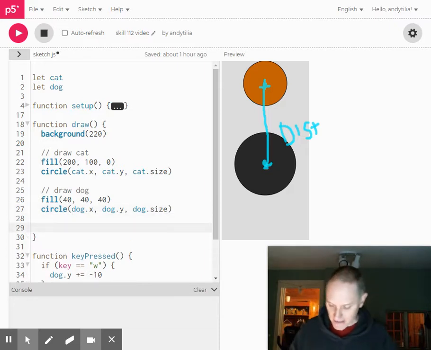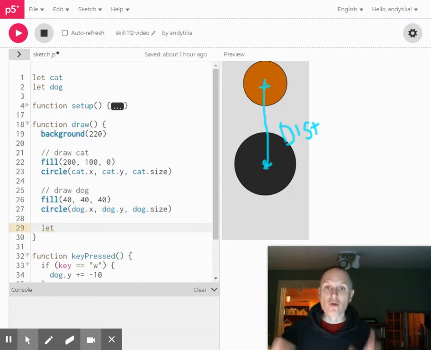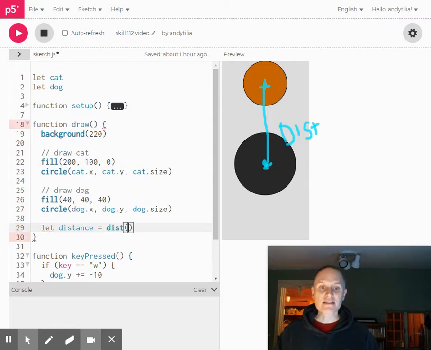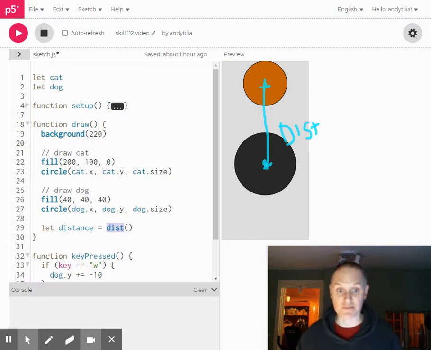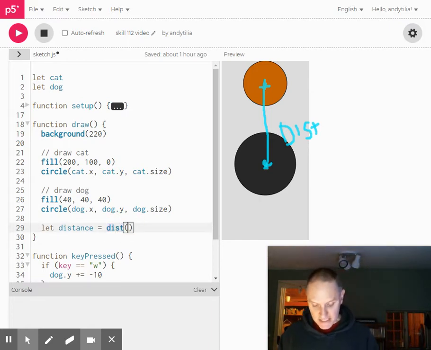I'm going to make a local variable. That's a variable that I declare and set right inside here. So we'll say let distance get dist, which is the function, and notice it turns bold there, which is an indicator that I've written something that's built in. And then I just need to give it 4 values.